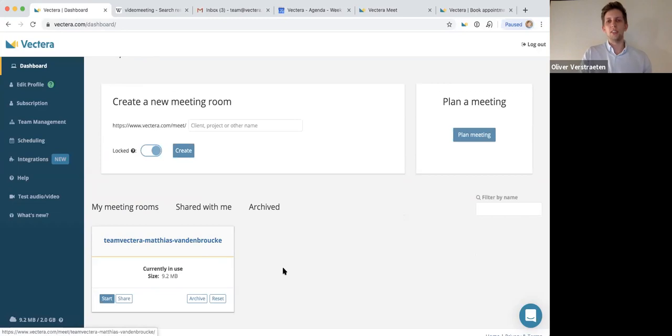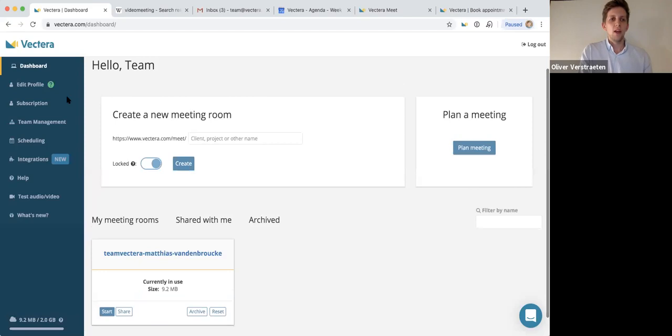You will see the storage that the meeting rooms take up, because I uploaded the big proposal. It takes up a bit of storage. And you can see all the meeting rooms that you have ever created or were created by the scheduler over here. We added the edit profile. You can view all details about your subscription here.